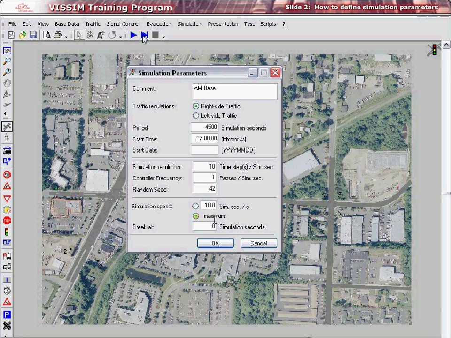You can also choose to set a value in the break field below so that vSim will automatically switch into single-step mode at the specified simulation time. Controller frequency can only be edited in networks with only fixed-time signal control. It indicates the number of passes per simulation second and thus controls the switching frequency of signal controllers during the simulation. The last important parameter is random seed.